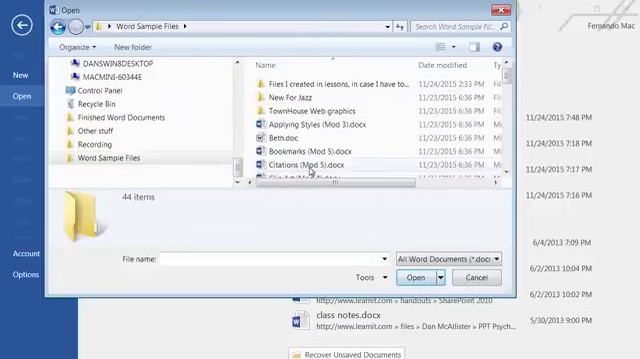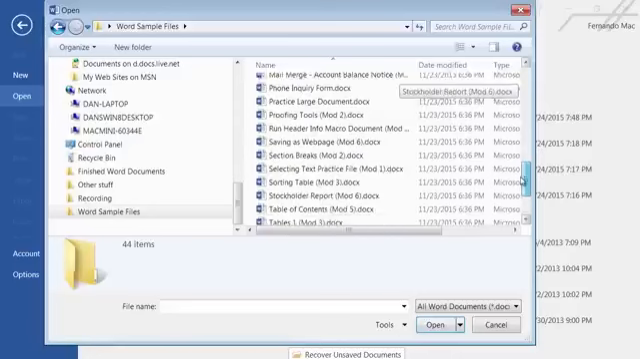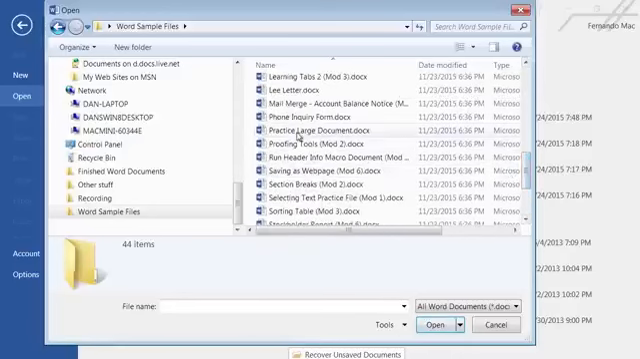And then on this basically alphabetized list, I'm going to scroll down and find a document named Practice Large Document. Let me make the window a little bit taller so I don't have to scroll quite so long. And I'm scrolling down and I'm looking for Practice Large Document. Once I find it, I'm double-clicking on it to open it.